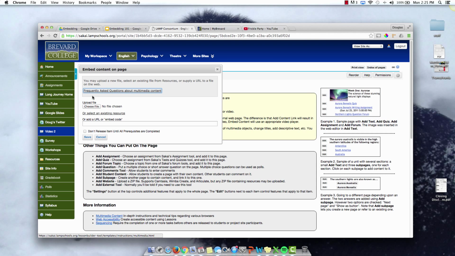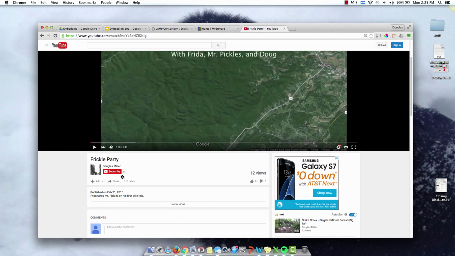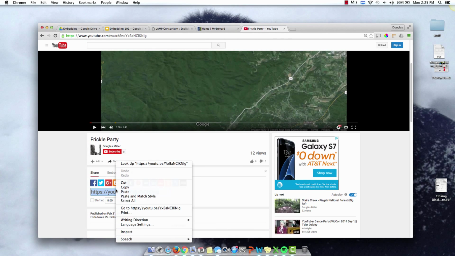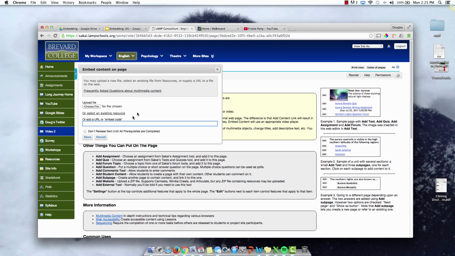For this particular item, because it's a video, I know that with Sakai I can just embed the video by clicking on that option, and then I can use the URL or the embed code in this case. The easier way to do it is to just get the URL. So I've got a video here that I have pulled up. I can copy that share code, or the share link, and paste it, and save it.